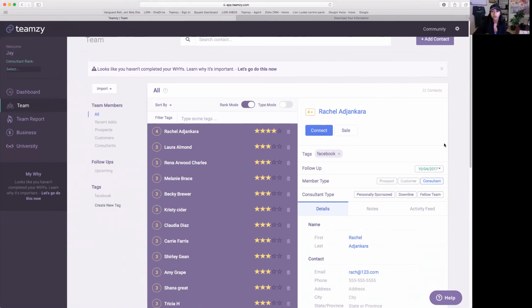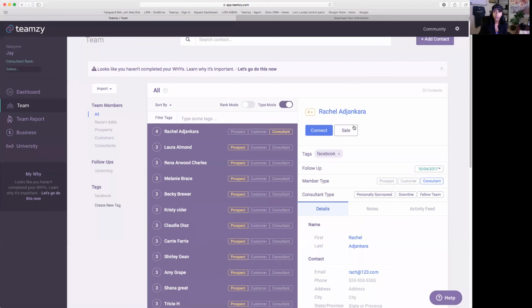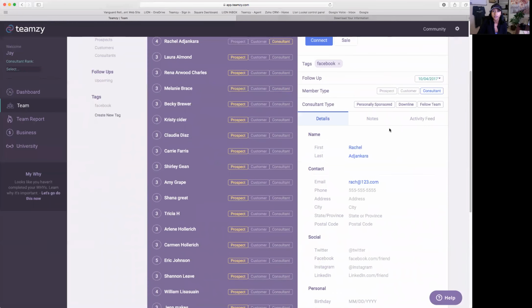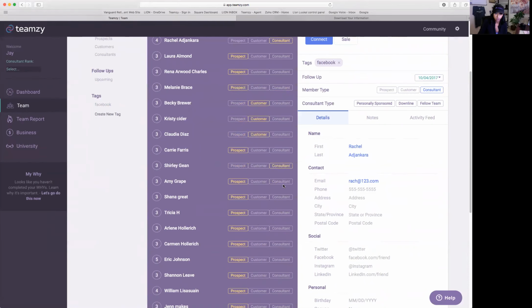Another quick way to readjust your types or categories, customer, prospect, consultant, would be right above the list of names. You have type mode in addition to rank mode. So if we click on type mode, it's going to quickly display for us the active types everyone is in, and I can say, oh, you know what, actually these are customers, consultant, consultant, consultant, and you can just go down the list and redistribute or readjust people as you see fit.